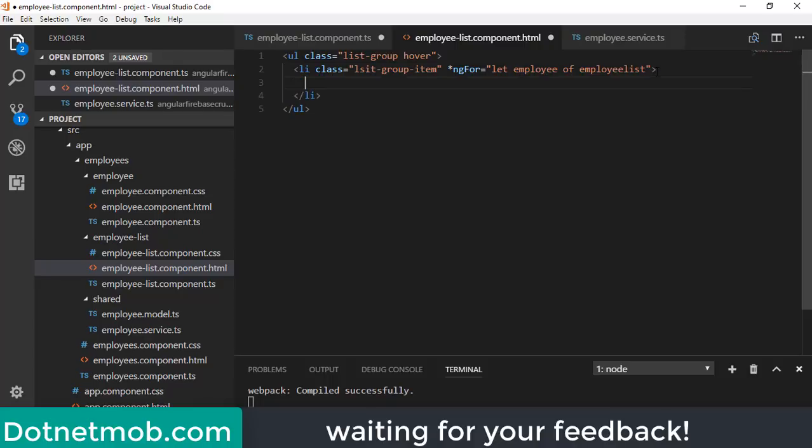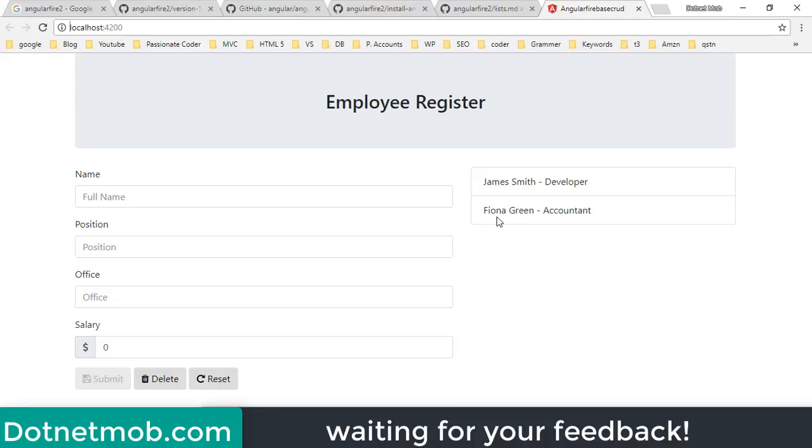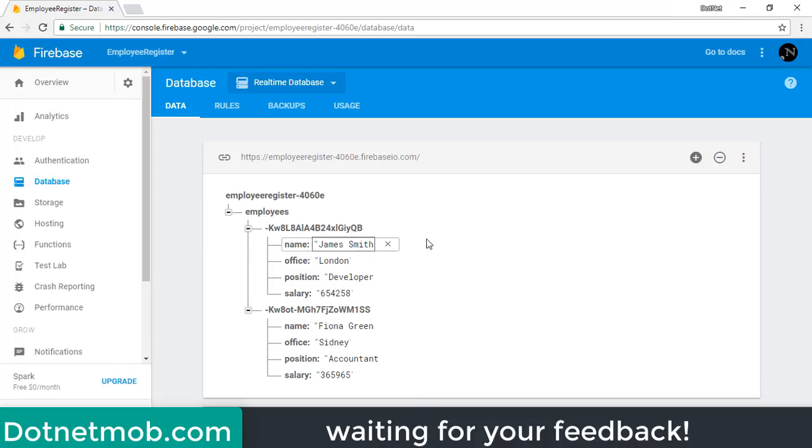Inside the li element, I will show the employee name, employee dot name, then hyphen, we show the employee position, employee dot position. Sorry, here we have misspelled list group item. Let me change that to list group item. Now let's check our application here. So here you can see the employees record that we have added inside this Firebase object.